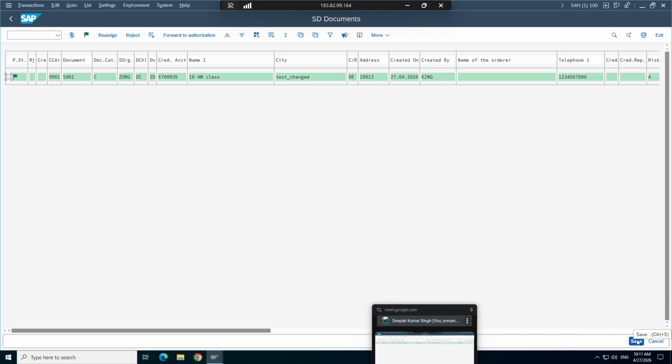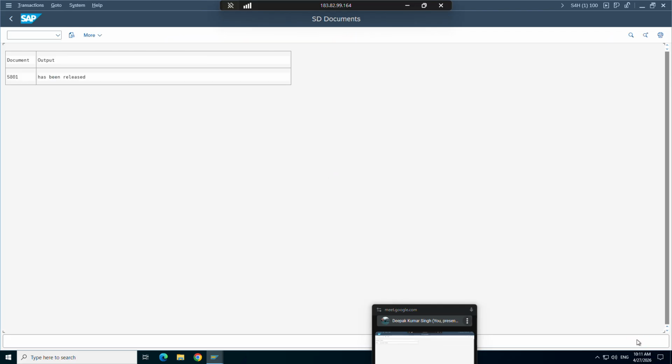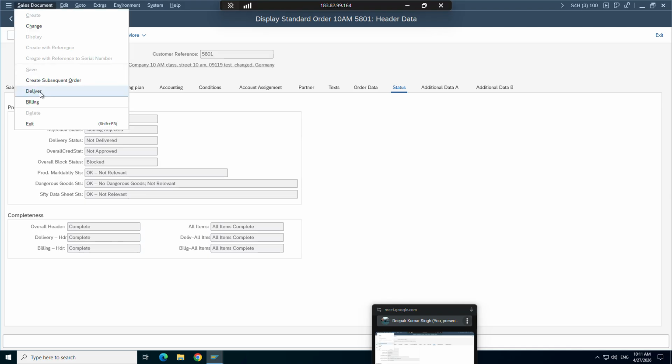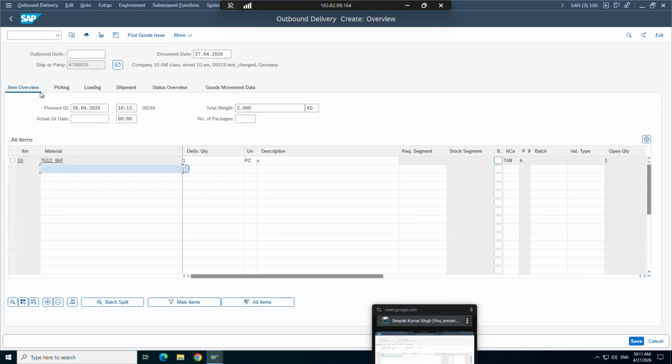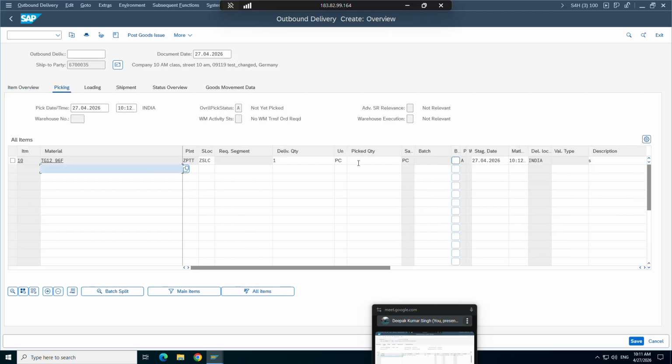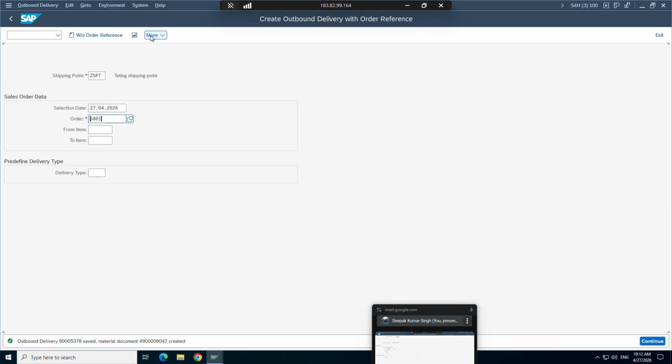As of now, our system doesn't have the credit data for that customer. That's fine. We want to continue anyway, so we are releasing it manually. See, it is released now. Now I can create the delivery. If I go to the sales document and try to deliver, you see, it is allowing me to deliver. That's fine. Let's go to picking. We'll pick one piece, do the post goods issue. PGI is also done.